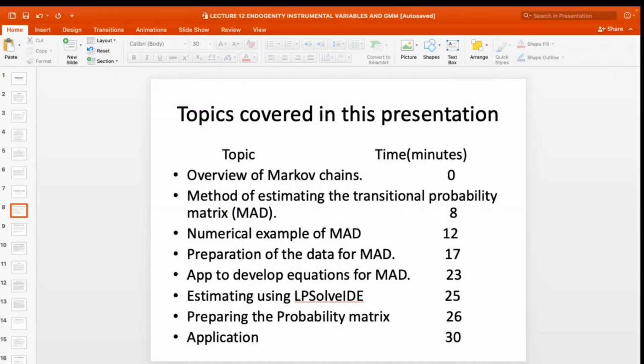The presentation is organized in the following subheadings. We start with the overview of Markov chains, and the method of estimating the transition probability matrix has briefly been explained, and that is available 8 minutes from the beginning. To give a numerical illustration of how the mean absolute deviation works, that is available in the 12th minute. Preparation of data for the MAD, which is very important, is available at approximately the 17th minute.